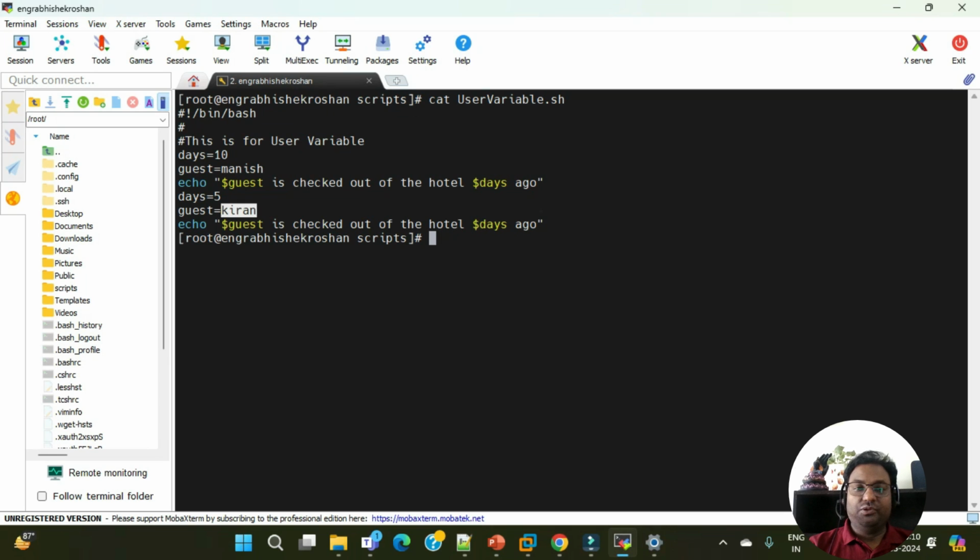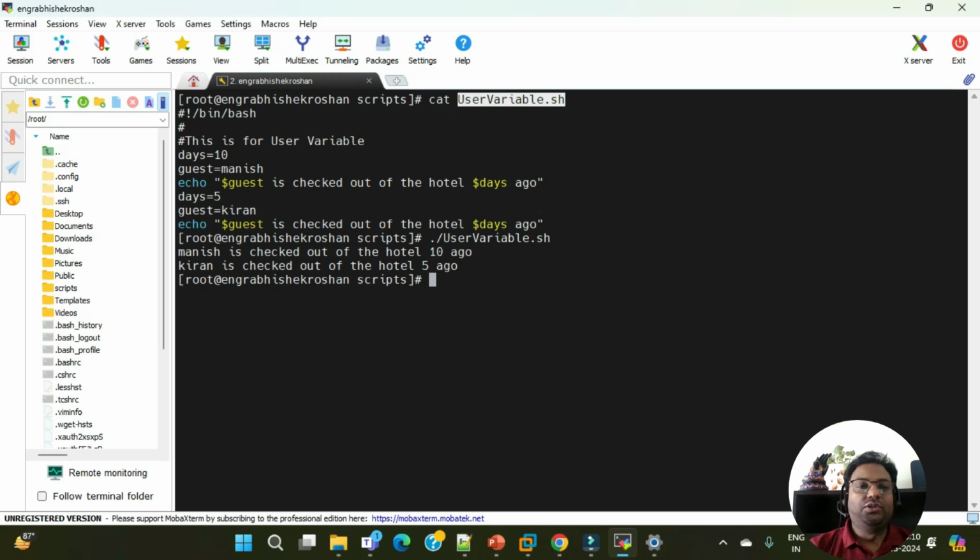So here I'm using the name as a string and I'm assigning it to the guest variable, and then I'm printing echo $guest is checked out of the hotel $days ago, right? So as soon as you print this one, you can see the output we are getting over here is Manish is checked out of the hotel 10 days ago, right? And Kiran is checked out of the hotel 5 days ago. So like this, you can use your user variable in your shell script, guys.